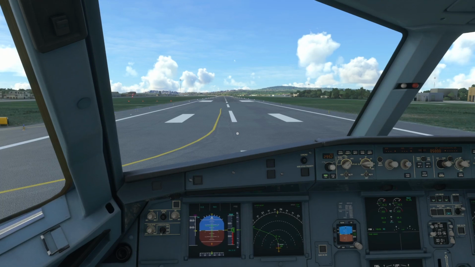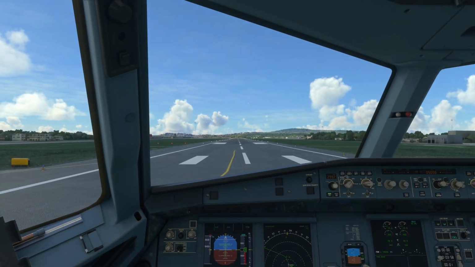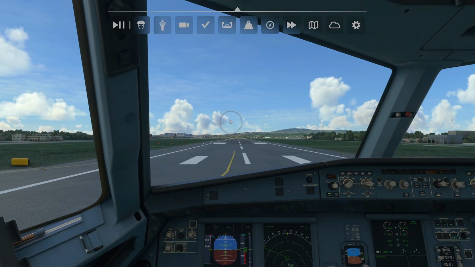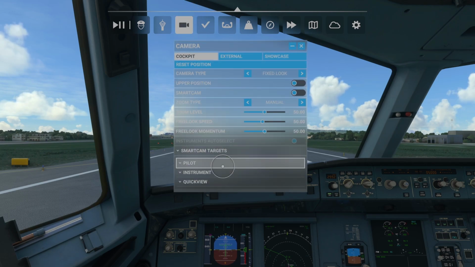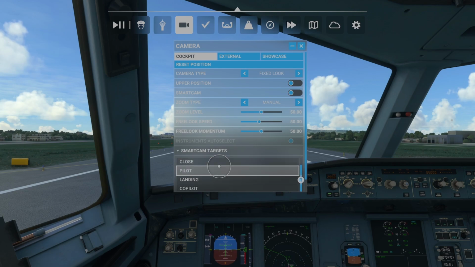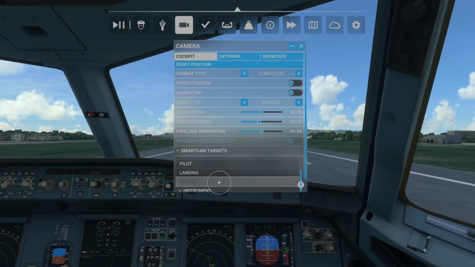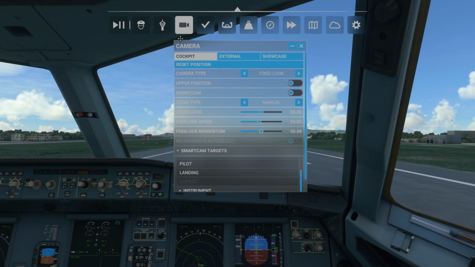So if we hit our right stick, that'll reset us to our default position as the pilot. Now we're going to come up to our camera settings, come down here to where it says pilot, open the drop down and select co-pilot, and that moves us over now to the right side of the plane.